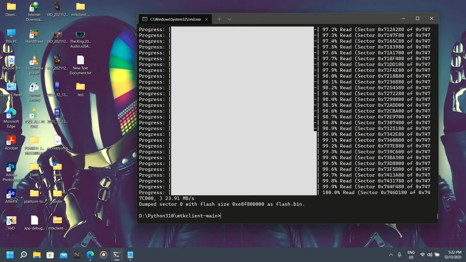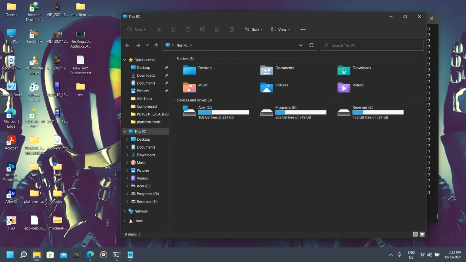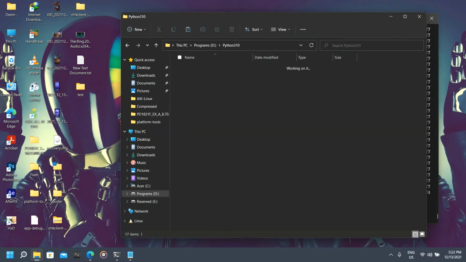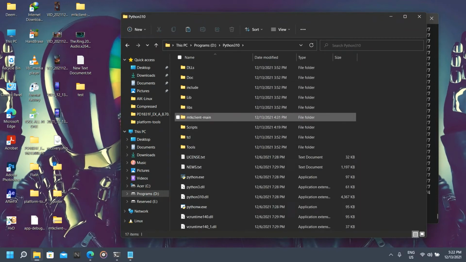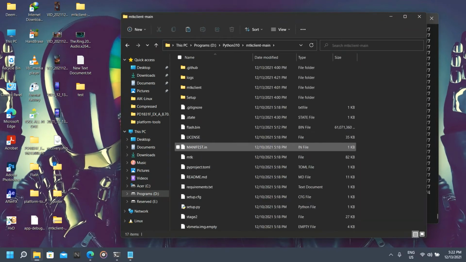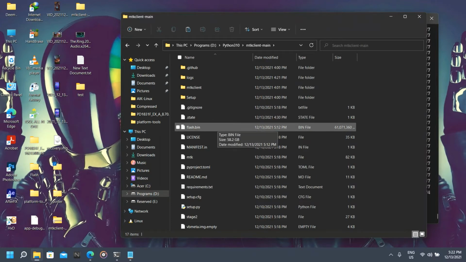Okay, when this is done, after a long time, a file will be created in the MTK folder named flash.bin. Let's go check it out. We're going to the Python directory and then the MTK main directory. Here we got our flash.bin. Okay, it's 58.2 GB. Now using this file, we're going to create our firmware, okay? But make sure you've got enough disk space to hold this file, okay?